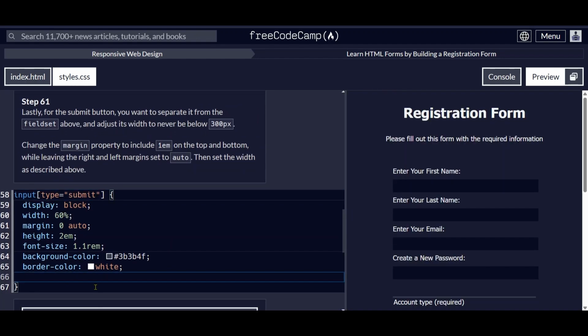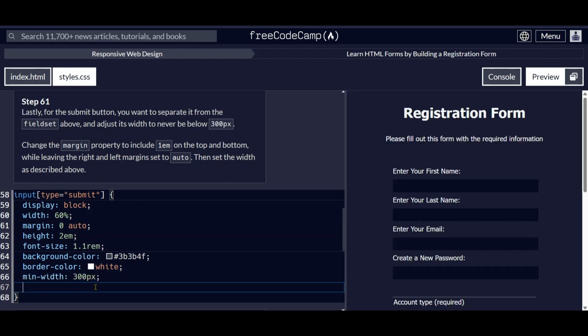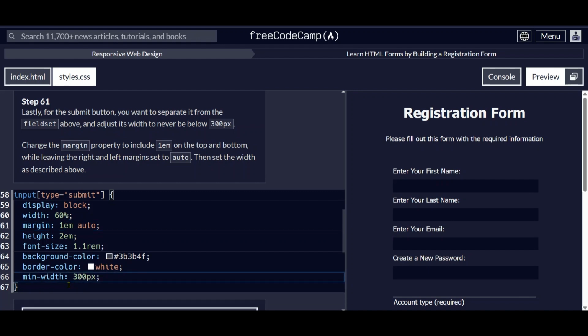Step 61. We want our submit button separate from the field set. So let's adjust its minimum width to 300 pixels. Next, we gotta change the margin property to be 1 em on top and bottom, while leaving the right and left margins set to auto.